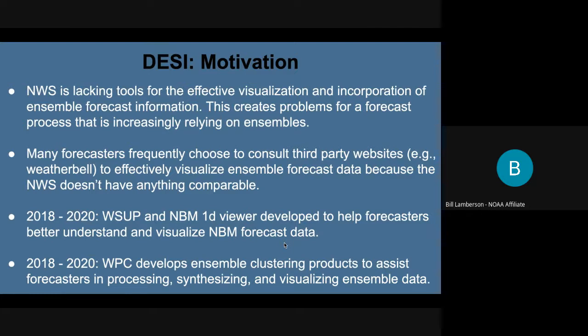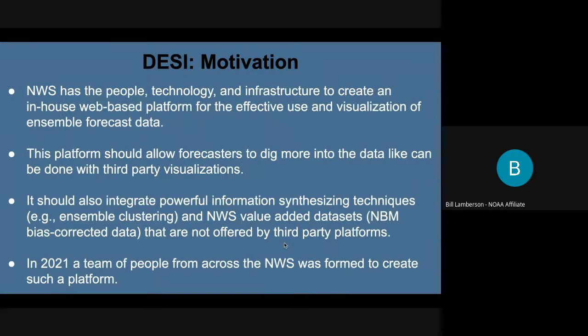There has been work to rectify this. From 2018 to 2020, WSUP and the NBM 1D Viewer were developed to help forecasters better understand and visualize NBM forecast data. At the same time, WPC developed ensemble clustering products to assist forecasters in processing, synthesizing, and visualizing ensemble data. So basically, the NWS has the people, the technology, and the infrastructure to create an in-house web-based platform for the effective use and visualization of ensemble forecast data. So why shouldn't we go about doing that?